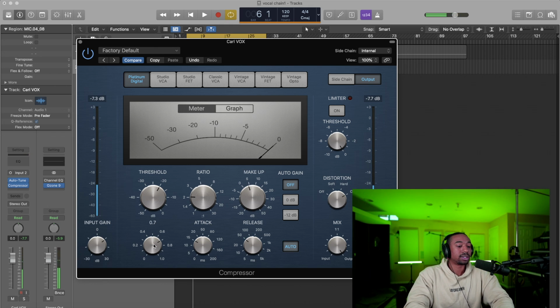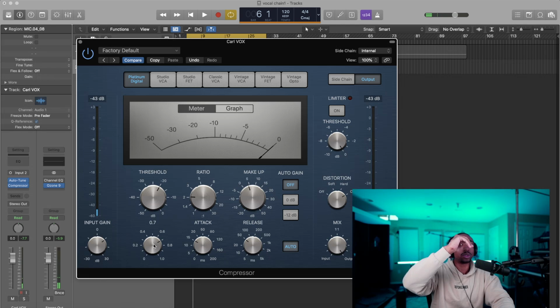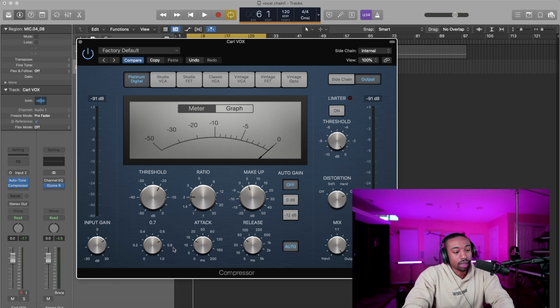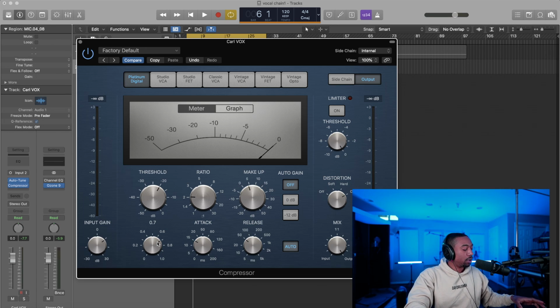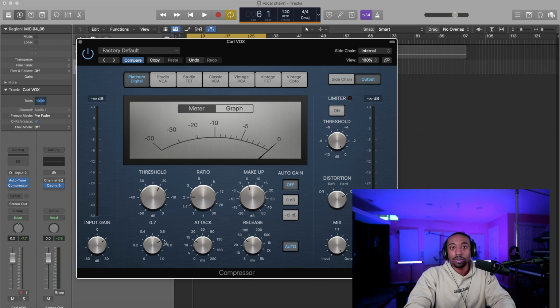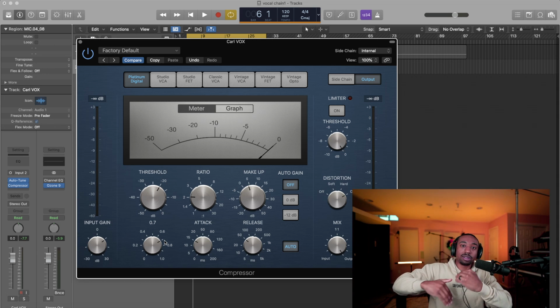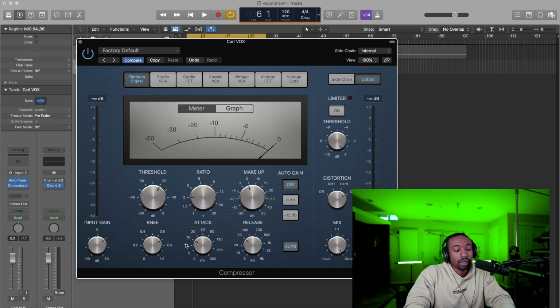You also have these things called knees. A knee looks like an actual knee. What does your knee do? It bends. So it's the bendy part of the compression. You can't see it. There's no visual for it. So the knee kind of is arbitrary. But I would say for more dynamic vocal performances, you would use what's called a soft knee. For more aggressive performances, you want a hard knee. You don't need to memorize that right now.